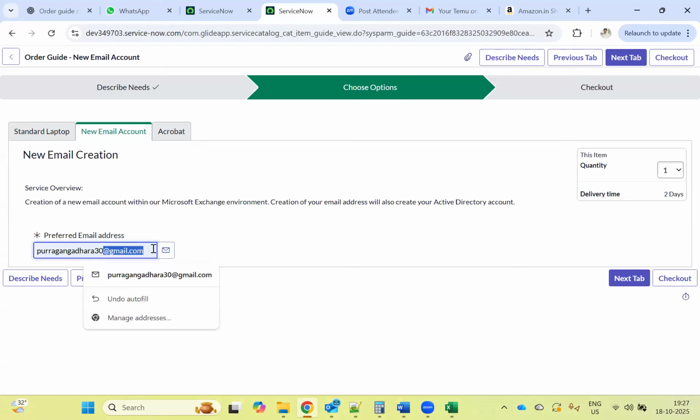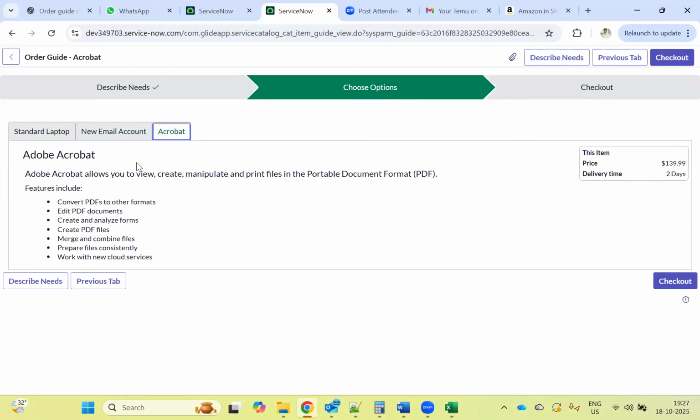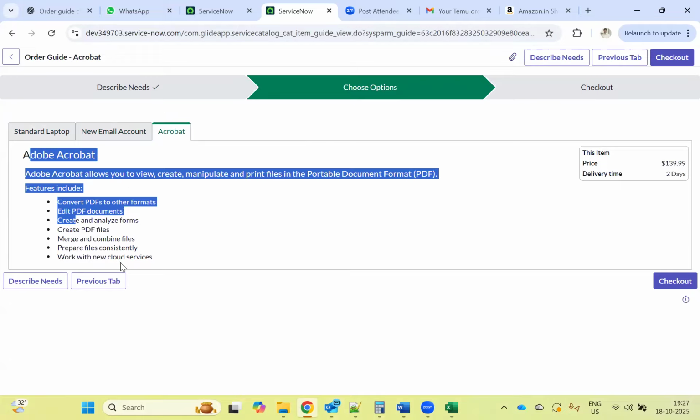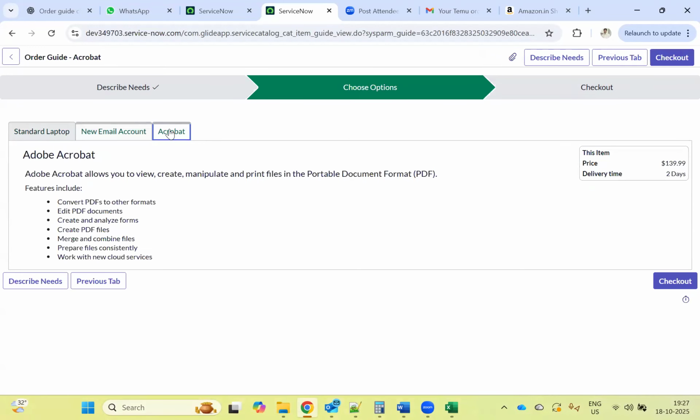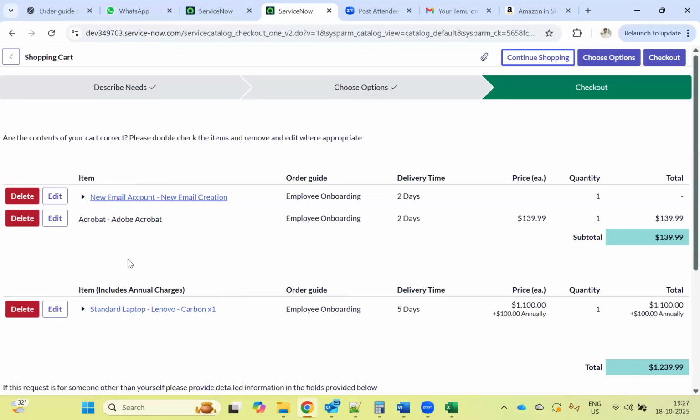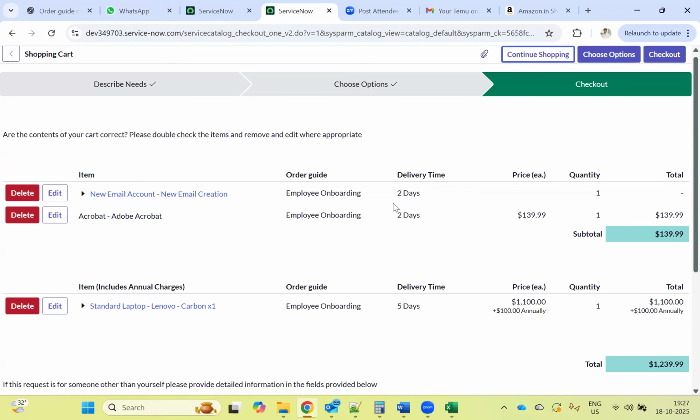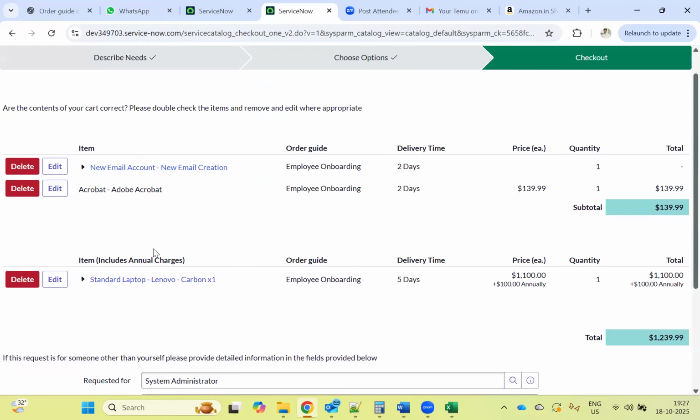So let's do at tech. Okay, then Adobe Writer questions. These are the item-wise questions coming here. Whatever items we selected, those related choices are coming here. Nothing else, correct? So three options. Now if I submit this one, I will get 3 RITMs, 1 request.